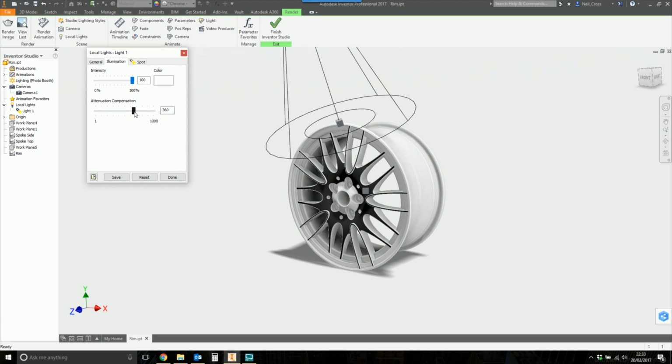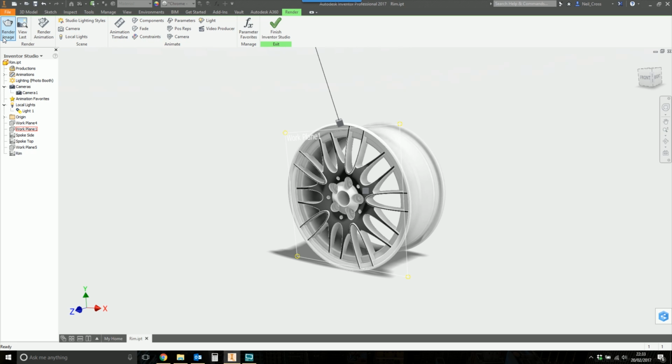Screw it, we'll change it to white, and I'll tell you what, we'll just whack up the attenuation compensation all the way up to the top, so we've got the brightest white light we can possibly get. Hit save, hit done, and then let's give this another shot.